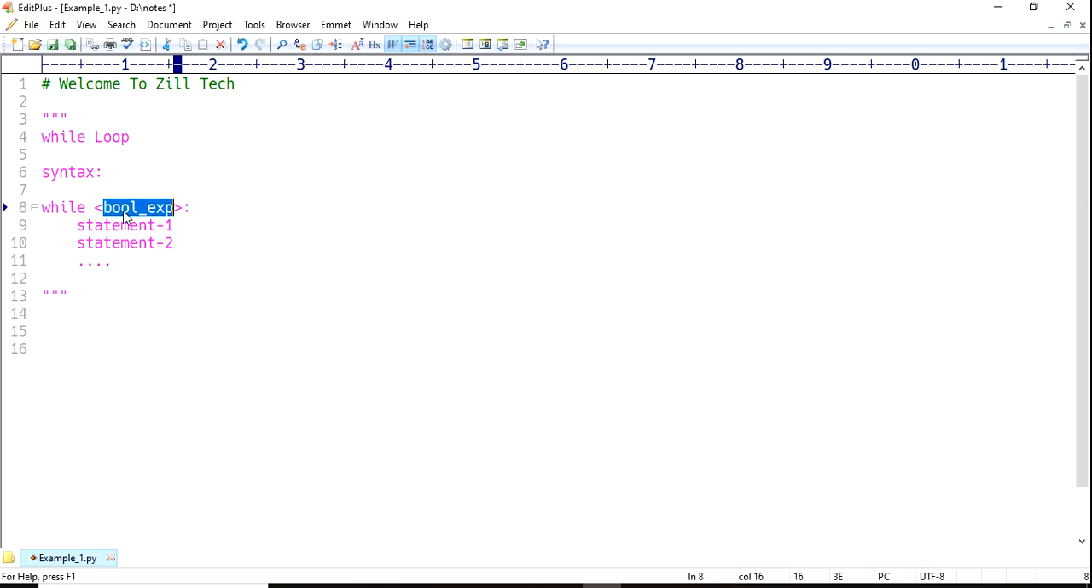While loop is nothing but a looping, a repeat of the block. You repeat the block of code as long as the condition is true. Until the condition is true, it will loop.